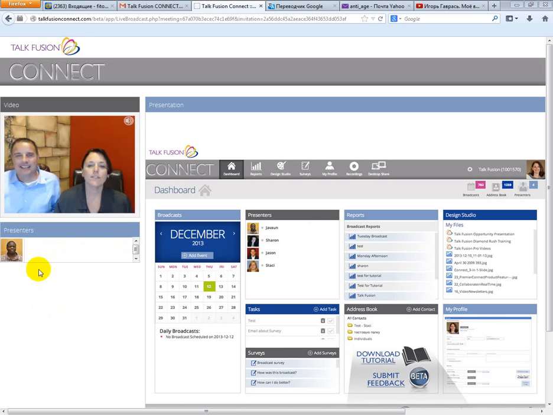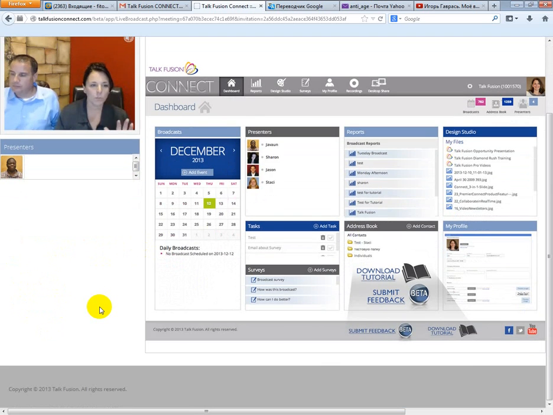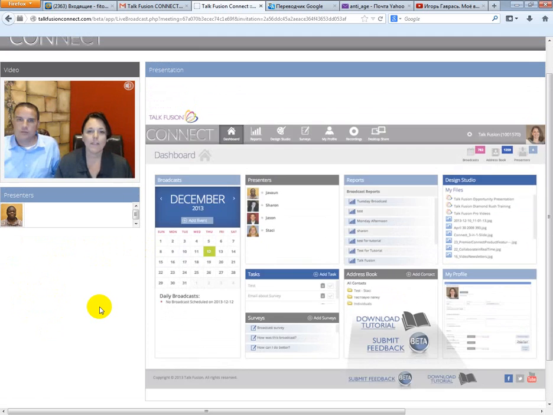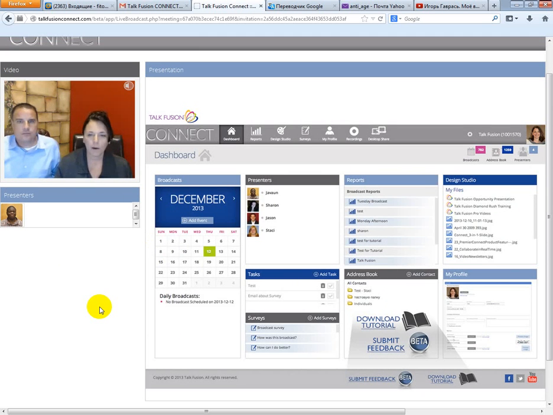Now, on the dashboard, you can see you have access to your presenters, your reports, your design studio. You can type in tasks. You can set up surveys. You're going to get to see the all-new address book and profile. So let's talk about where to get started. When you first log in, you're going to see this. Then you're going to come to your profile page.